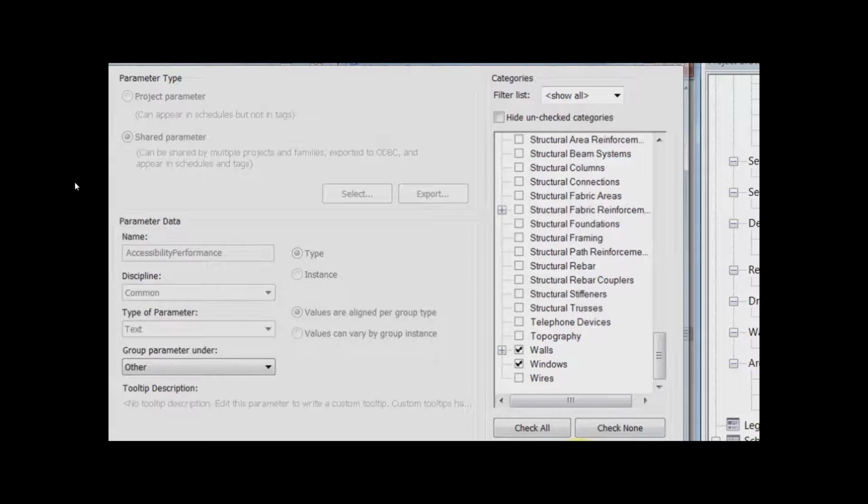Just by a show of hands, who knew that? Who didn't know that already? I like to get more than 50%.